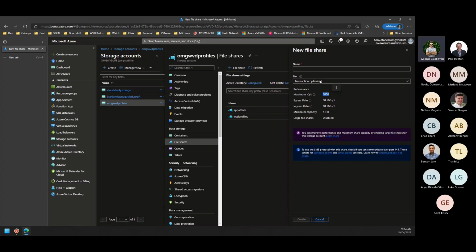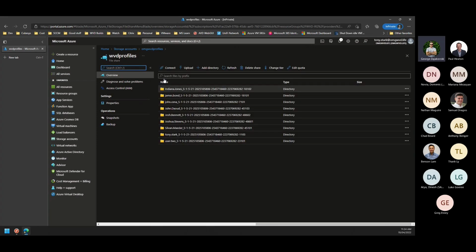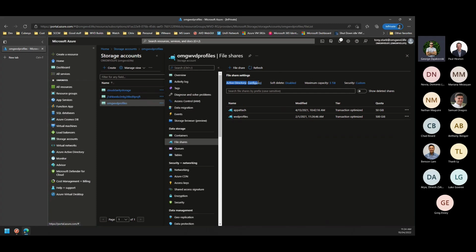So yeah, depending on how big your environment is, you wouldn't use standard, you'd get premium or Azure NetApp Files to do this kind of stuff. But basically what happens is you would create an Azure file share. That file share itself needs to be domain joined. So if I just go back one, we can see the Active Directory is configured.